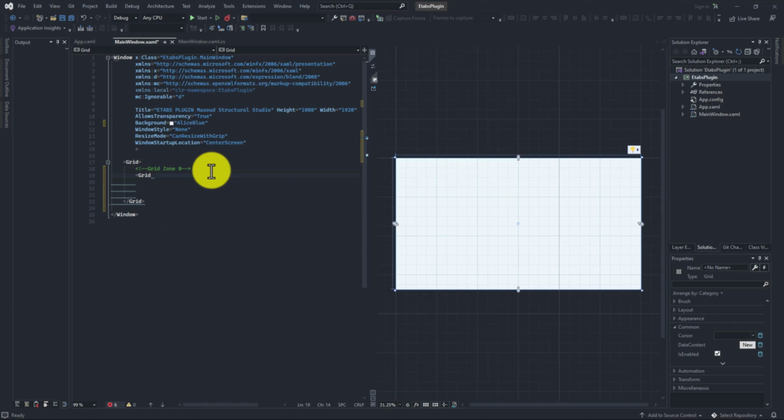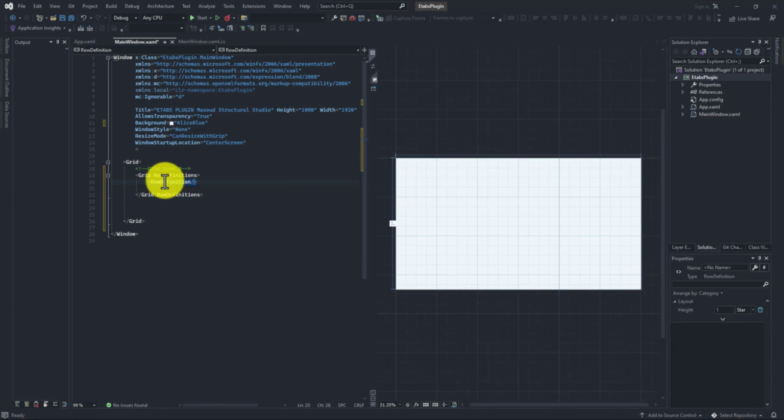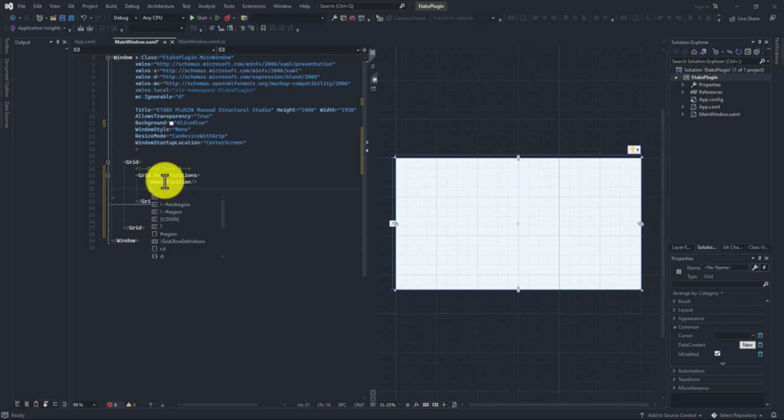Now we're coding in WPF XAML. The grid element here is the parent container and it's divided into two rows using the row definition property. The first row has a fixed height of 50 pixels, and the second row takes the remaining space because no height is specified.